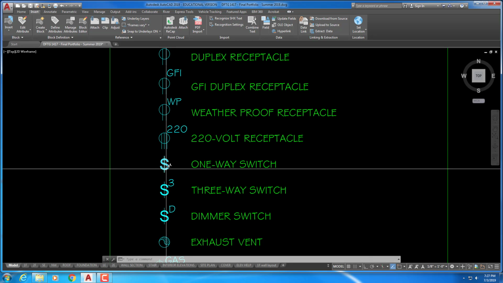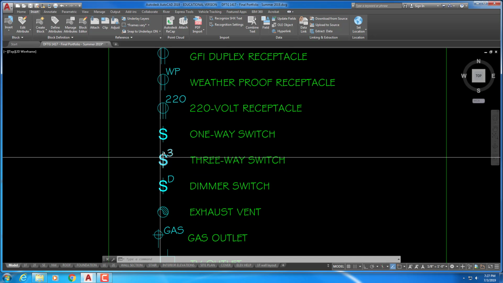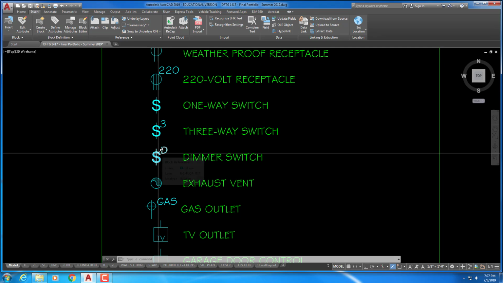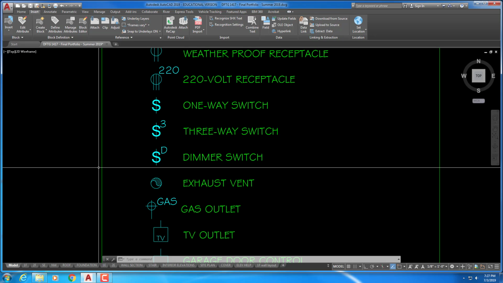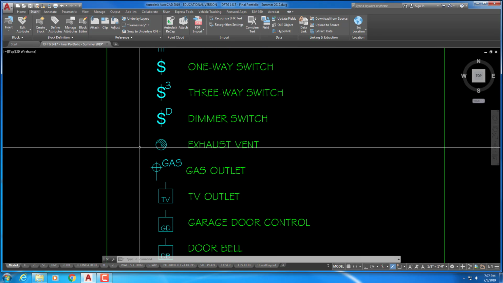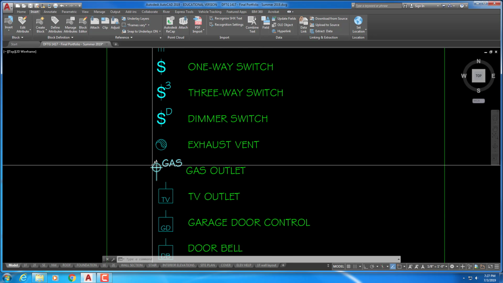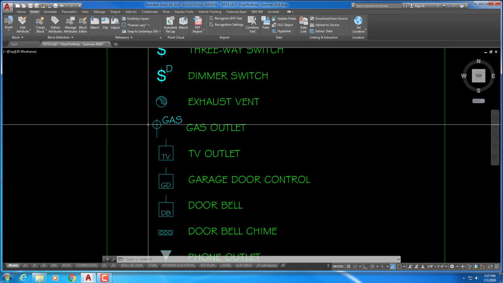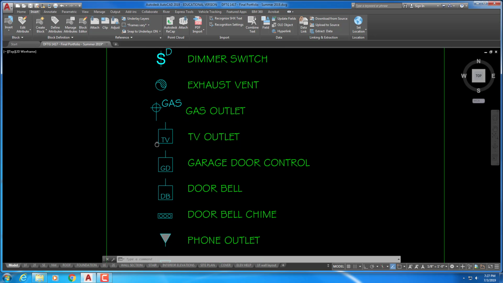Switches, that's a one-way switch here. It goes, the light switch to the room. 3-way, you'll have to have at least 2 of those anytime you have a switch that connects to a light or lights. Dimmer switch, you can control how bright the room is, how the light in the room is. Exhaust vent, that works for both the bathrooms and the utility. This is a typical gas outlet. A lot of times you'll have that to like a water heater or a range or something like that.